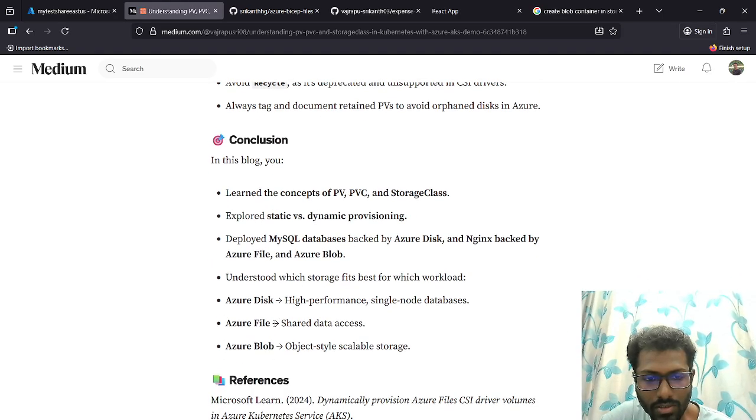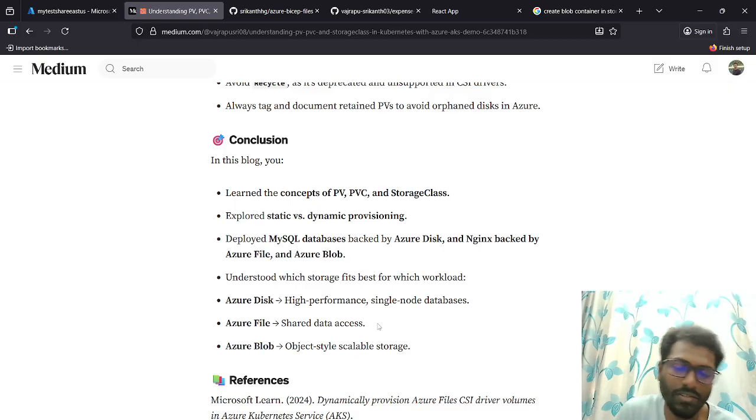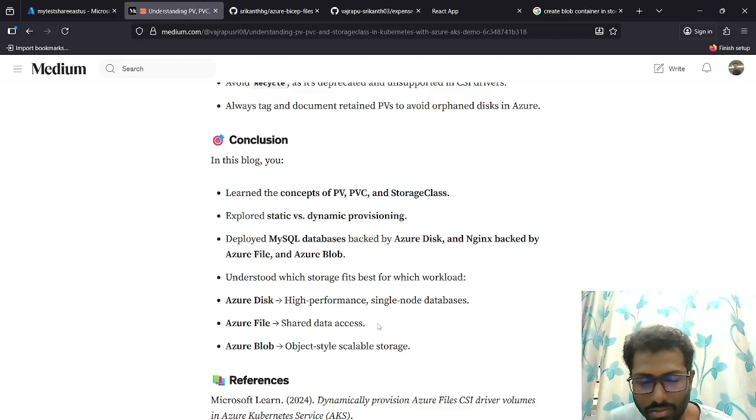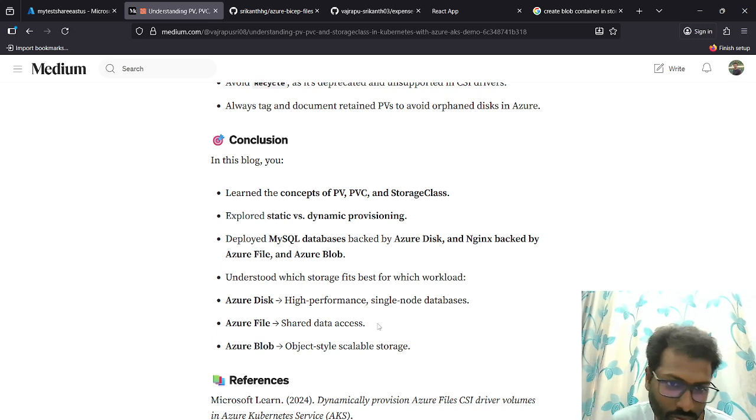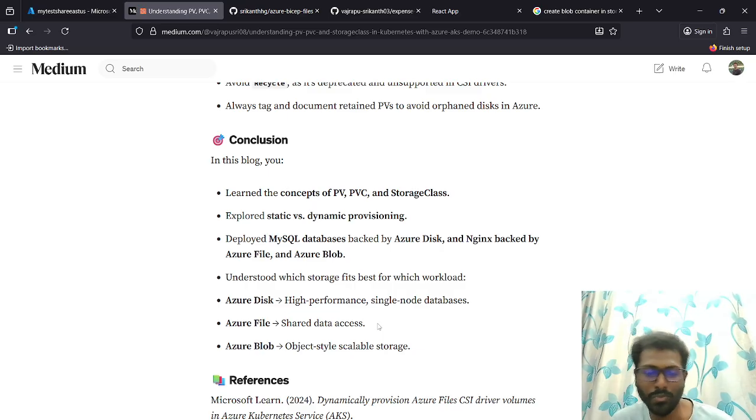So Azure file share and blob storage are best suited for shared data access, like to access the application logs, right? For that purpose, you can use Azure file share, and Azure blob storage is to store object files, like any type of file. You can also store text files and video files. So Azure disks are only for high performance. You can attach them to critical applications like databases.